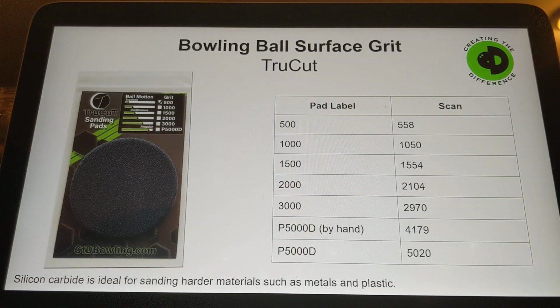And you can tell when we went to check and we wanted to scan these pads, we wanted to see what the grit was going to be. Effectively, we use a couple of different methods to get these numbers. The method here primarily was done with the machine to get at least a consistent finish. But you can see with all the pads where the numbers lie. The 500 was 558, the thousand was 1050, and so on and so forth. So that's where we ended up with our pads.